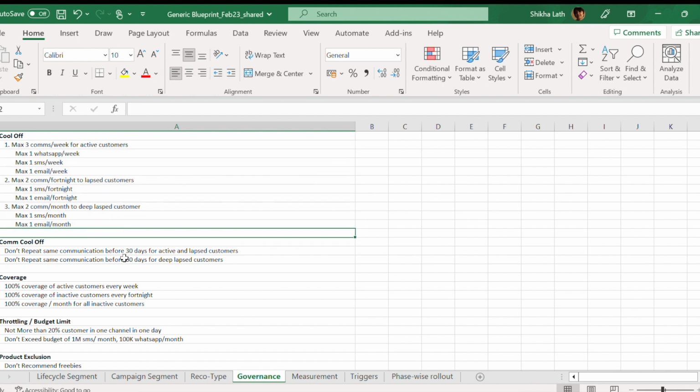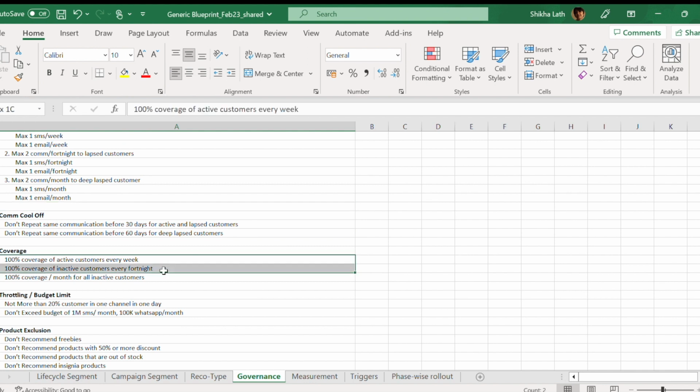Then communication level cool off, that if a person gets one specific trigger, how many days should it be before that trigger is repeated again to the same customer? So here again, it can be blanket for all customers, or it could be different for active, inactive. Coverage is what you want, what's the percentage of customers you want SOLUS to cover. So ideally, our coverage requirement would be 100%.